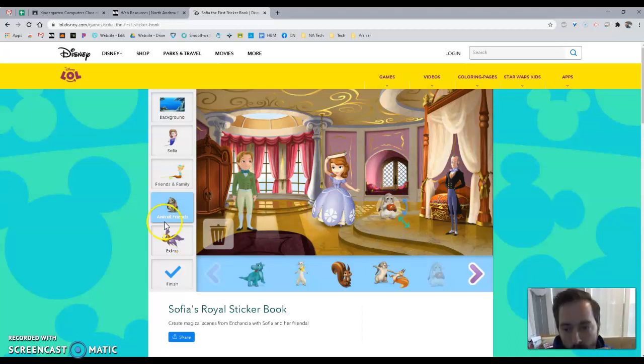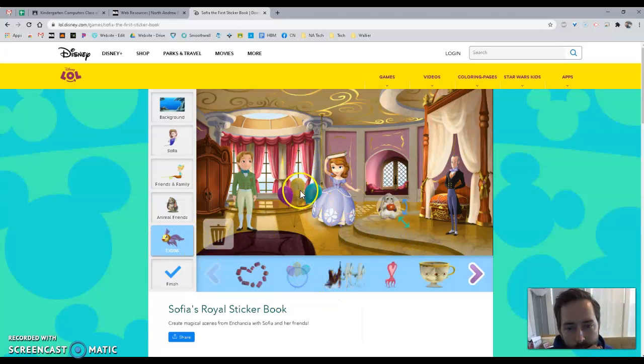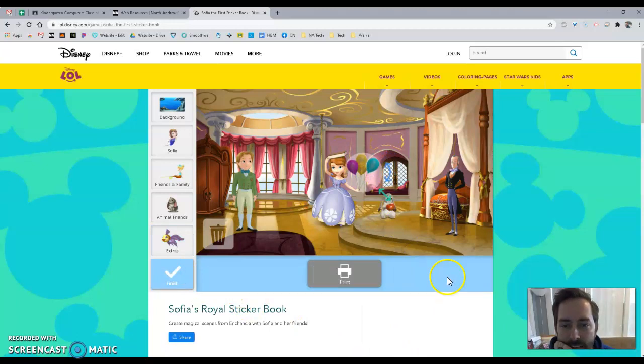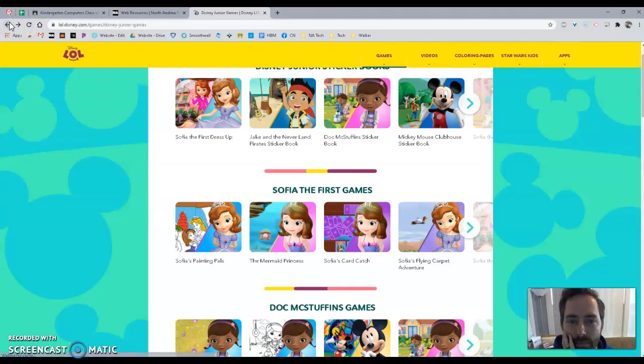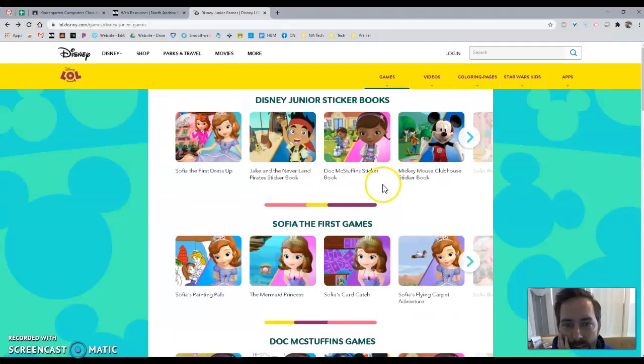Okay, so and then you can play around with it. So you click and drag to make it smaller. See? And then when you're finished, ta-da! And then whenever you're done, just click that back arrow again. Okay, so hopefully this is fun.